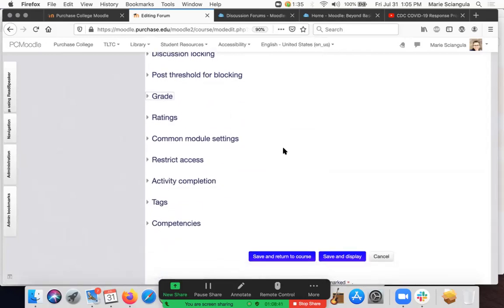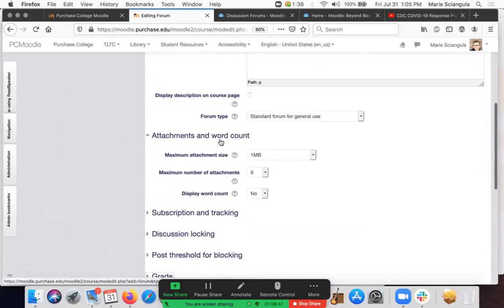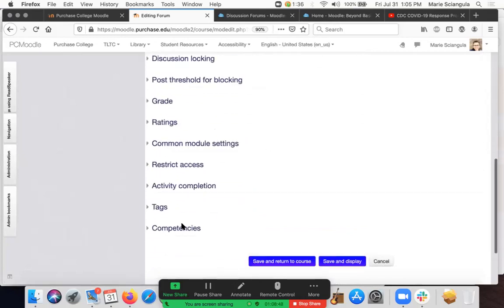Graded activities a little bit later in a couple minutes. There's ratings and all these other things. I'm going to ignore all that stuff. I'm not making any changes. I just wanted to let you know there are a lot of changes.